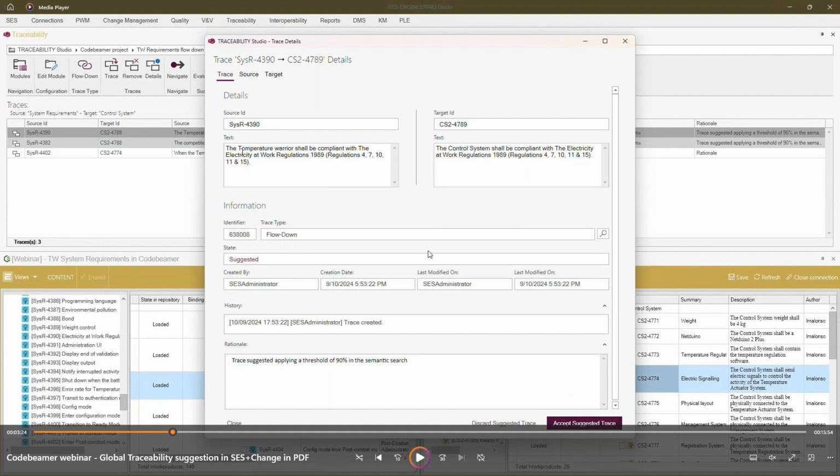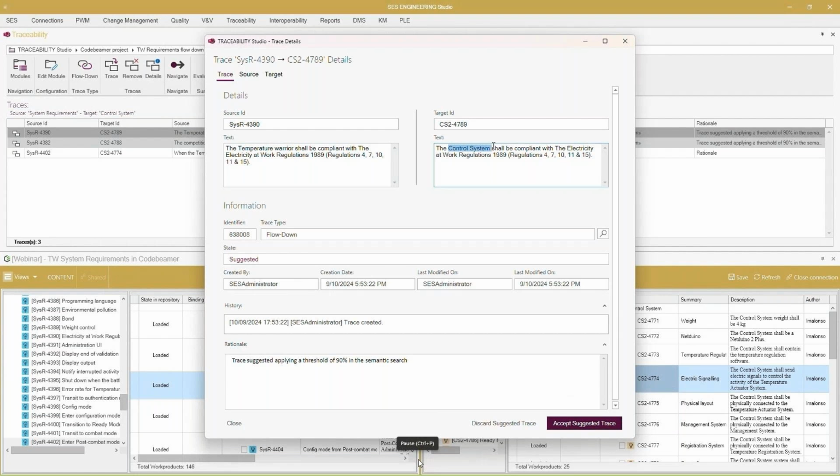So as you can see, this is just a classical flow down to represent regulation. I am obliged to follow this regulation in the full system, temperature warrior. So I will need to obey the very same regulation in all the subsystems, like the control system. So it is normal that the tool suggests this trace between these two requirements, where the only difference is that the subject of this requirement is the main system, and the subject of this requirement is one of the child requirements in the PBS, right? So normally I will go and accept this suggestion.